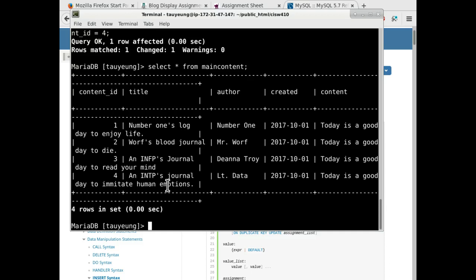All right, so cool. The reason why I'm putting in these specific entries has to do with they're not sorted in any particular way. The author and the title and the content are not all sorted in the same way. So this allows me to later on demonstrate how to sort the table in different ways. In fact, I don't have to go too far. I can say select star from main content, but this time we specify order by.